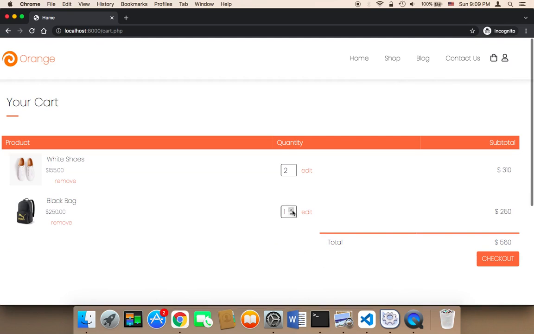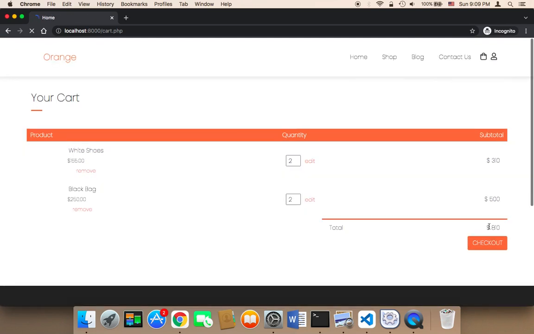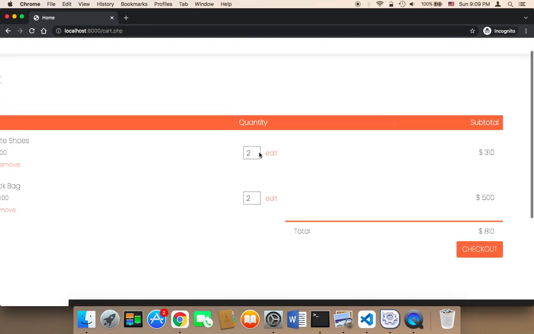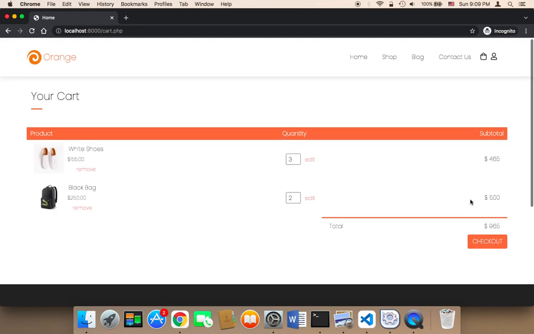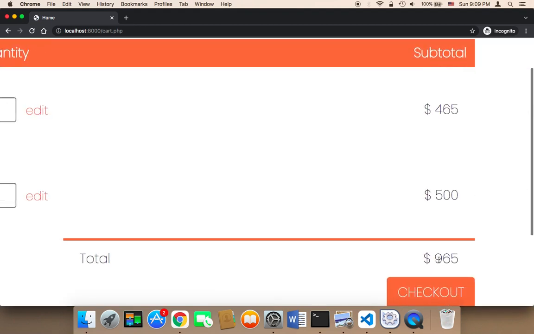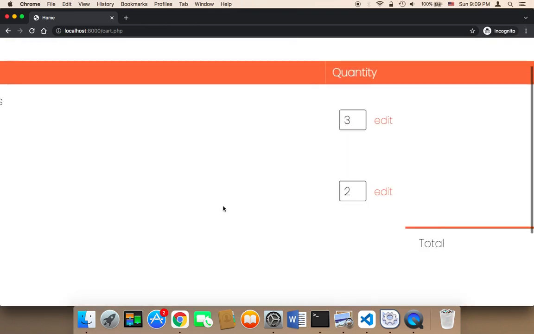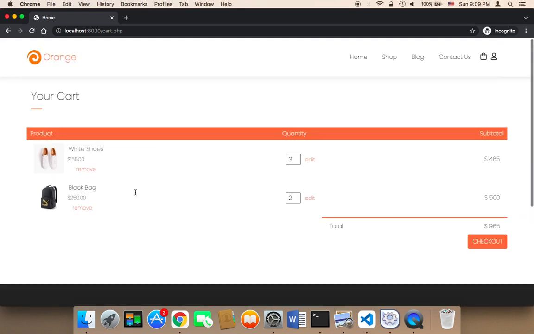Let me increase this to 2 and then update. And as you can see, the total now is 810. If I increase this to 3 and update, as you can see, now the total is 965. So now the total worked successfully, and now we have the total amount. So this is the single price, this is the subtotal, and this is the total.